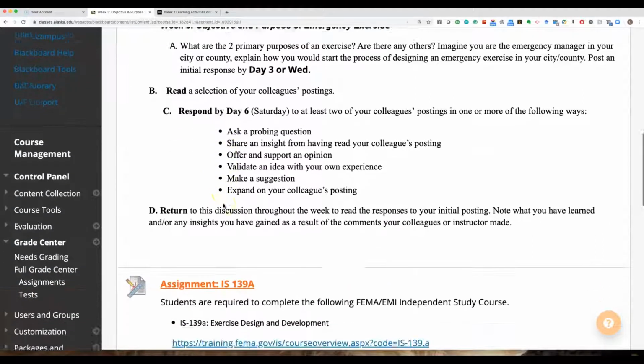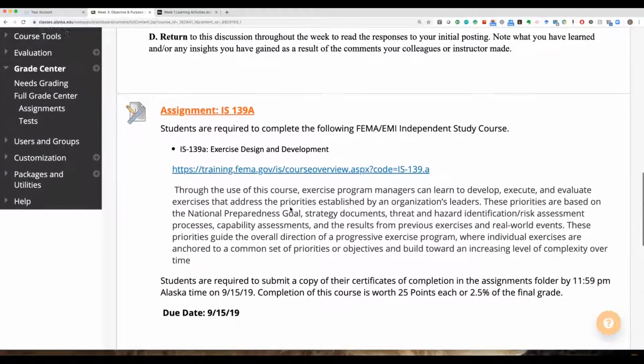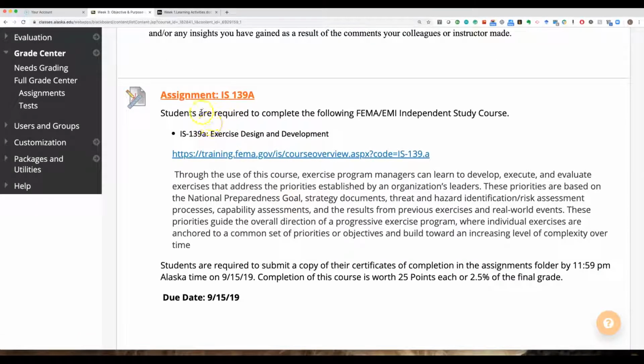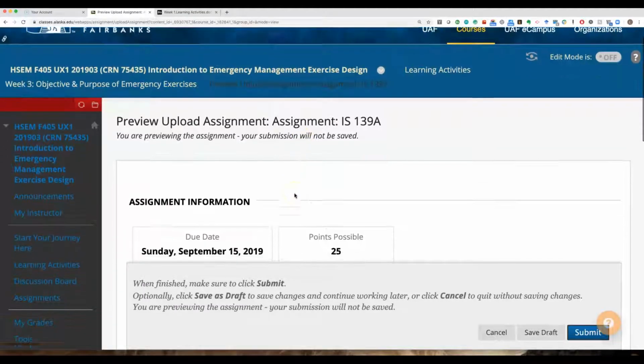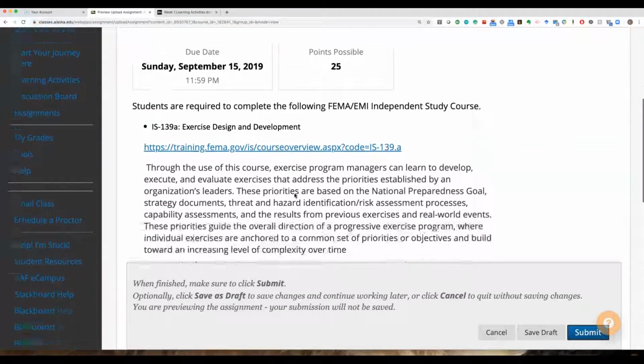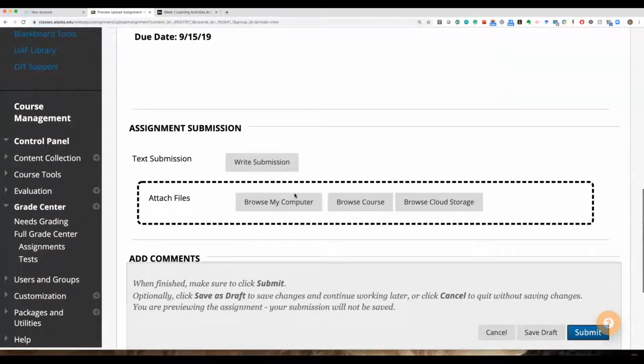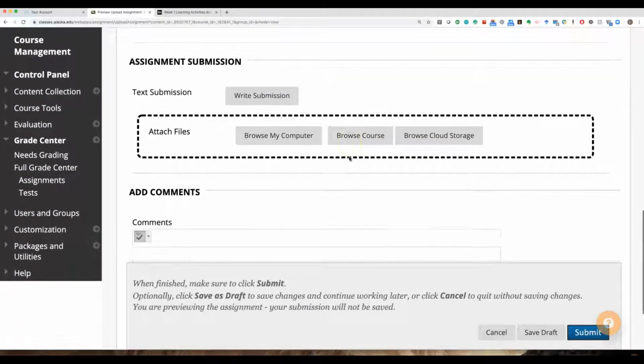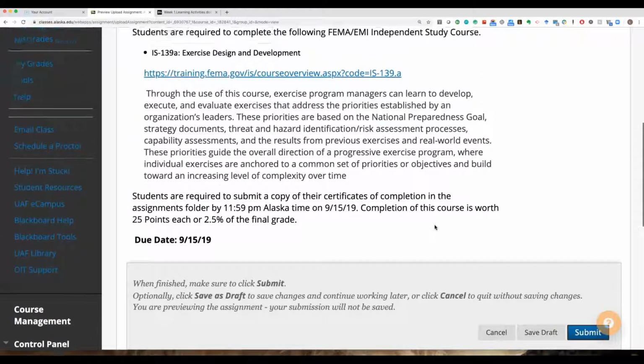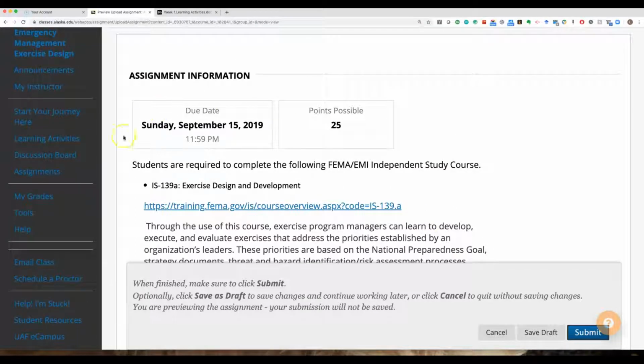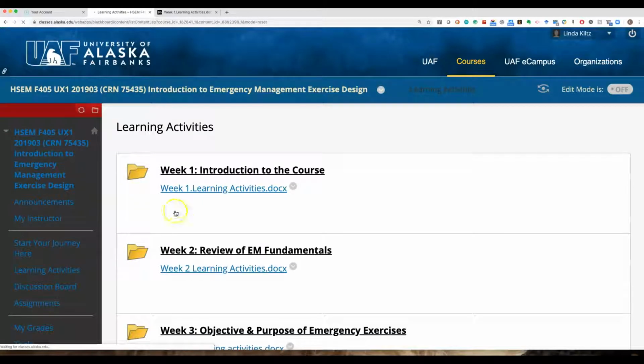And after the discussion board, any assignments that might be due that week are detailed in orange. For this particular assignment, if you want to upload the certificate that you've completed for this FEMA course, you click on the link, and it takes you directly to the assignment information page, and it gives you a chance to either write your submission, or in this case, upload a certificate, so you can attach it by attaching the file and then submit. So that is where you're going to find all of your readings and job aids and materials. The discussion forums and assignment information are in these Learning Activities tabs.